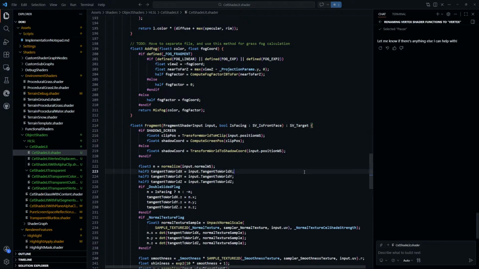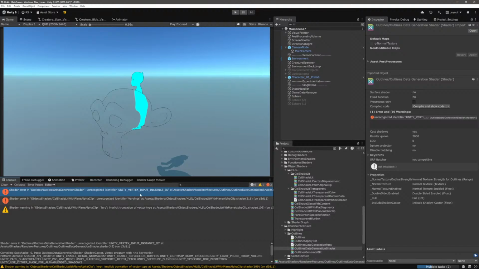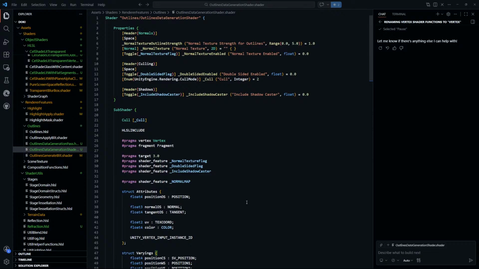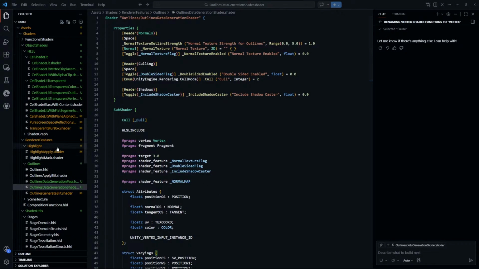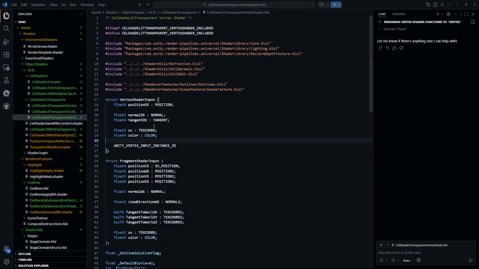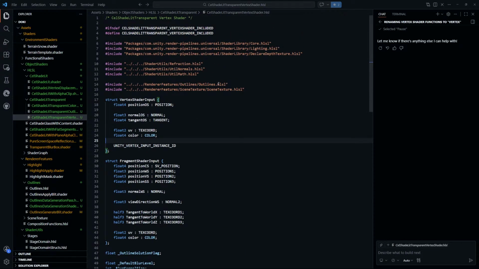Pause and keep, what the fuck. Okay, let's see what errors we have and let's try and fix them. Almost back to where we started, that's good. Unity vertex input instance ID, and that is because we need to include some stuff here. We need to include action. We need to include these.